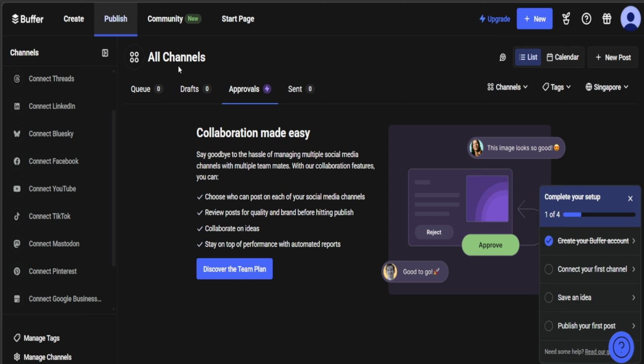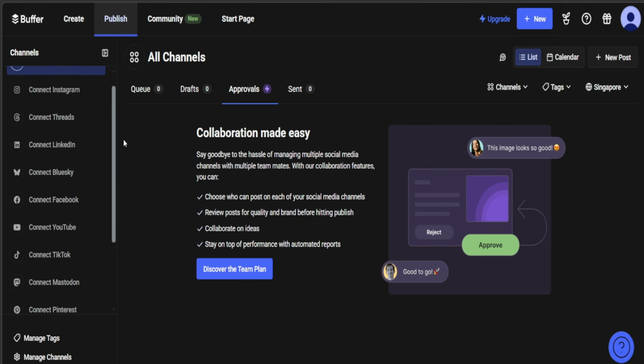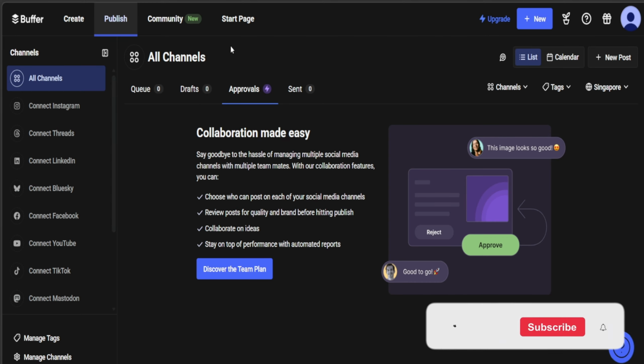But overall, Buffer simplifies social media management by combining scheduling, publishing, and performance tracking all inside their platform. So if you want to go ahead and learn more, it's all available here. There's a free option you can explore. But again, if you want more, you can always go ahead and upgrade.